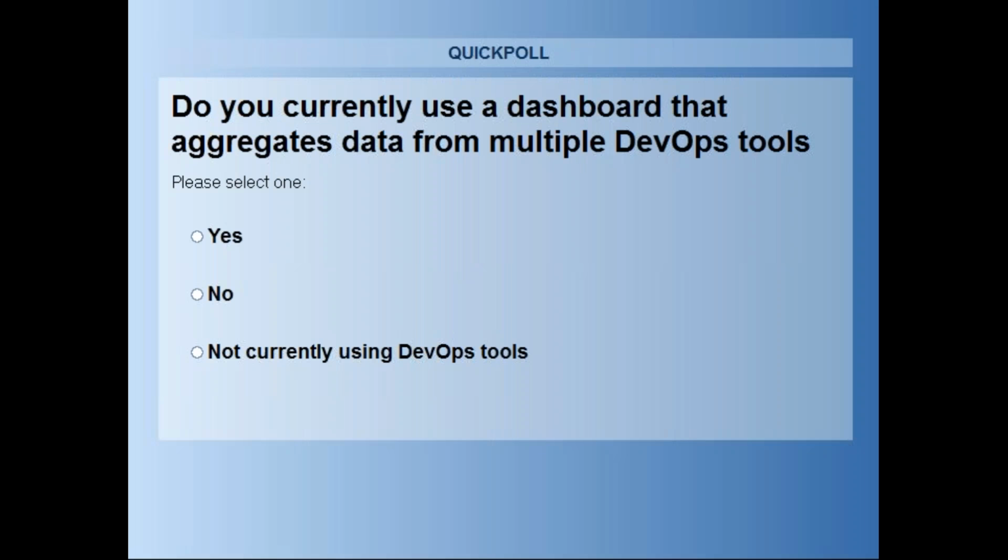And here it is. Do you currently use a dashboard that aggregates data from multiple DevOps tools? Kind of a simple question and really not too much to think about answering. Yes, no, or maybe you're not currently using DevOps tools at all. So it shouldn't take us too long.